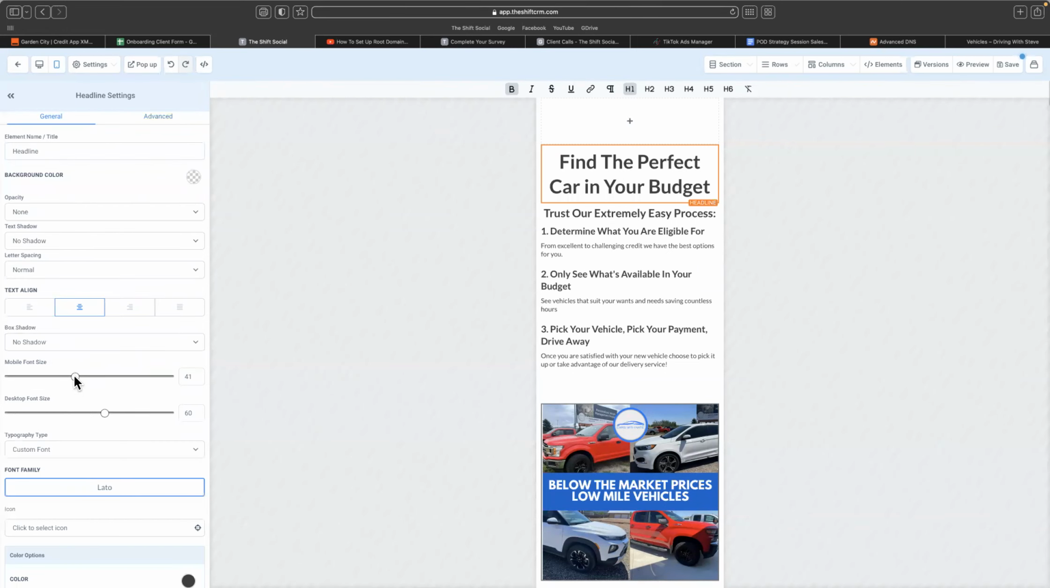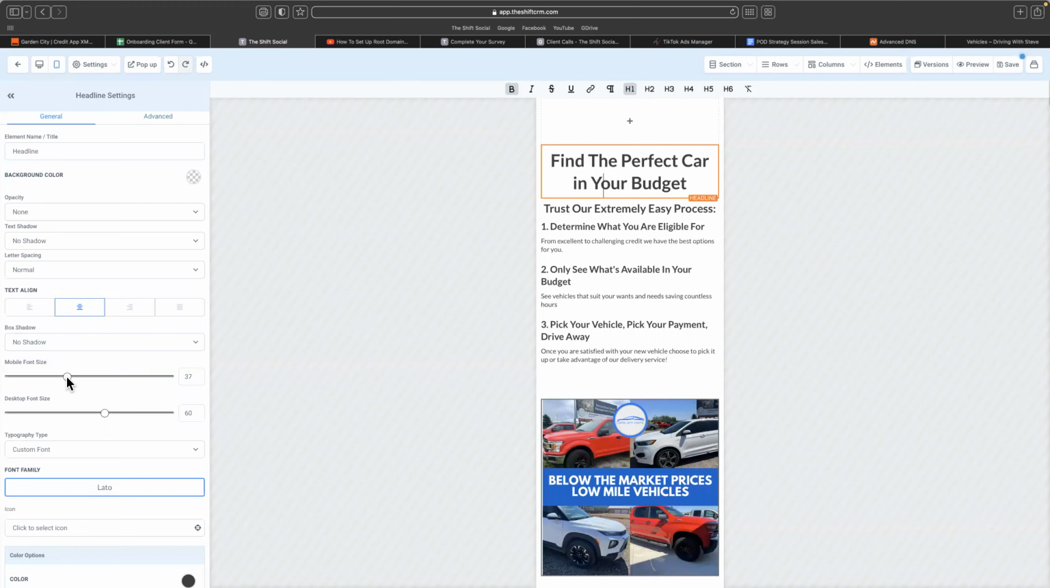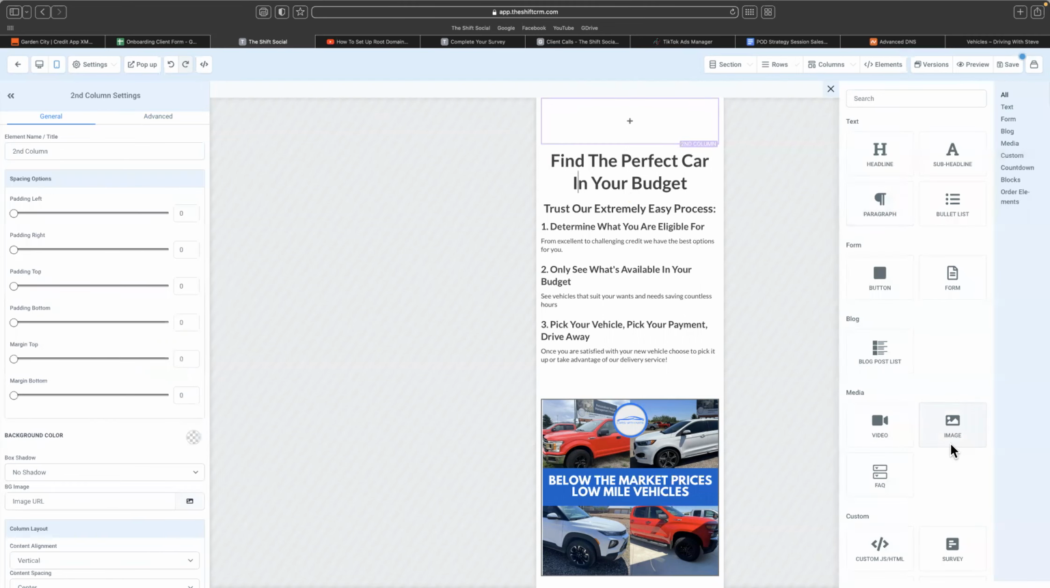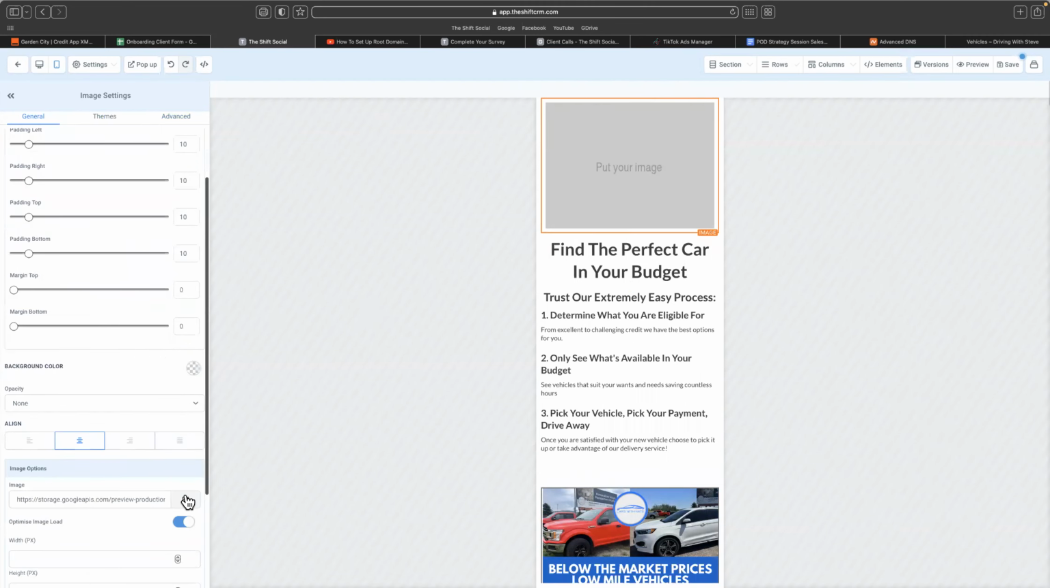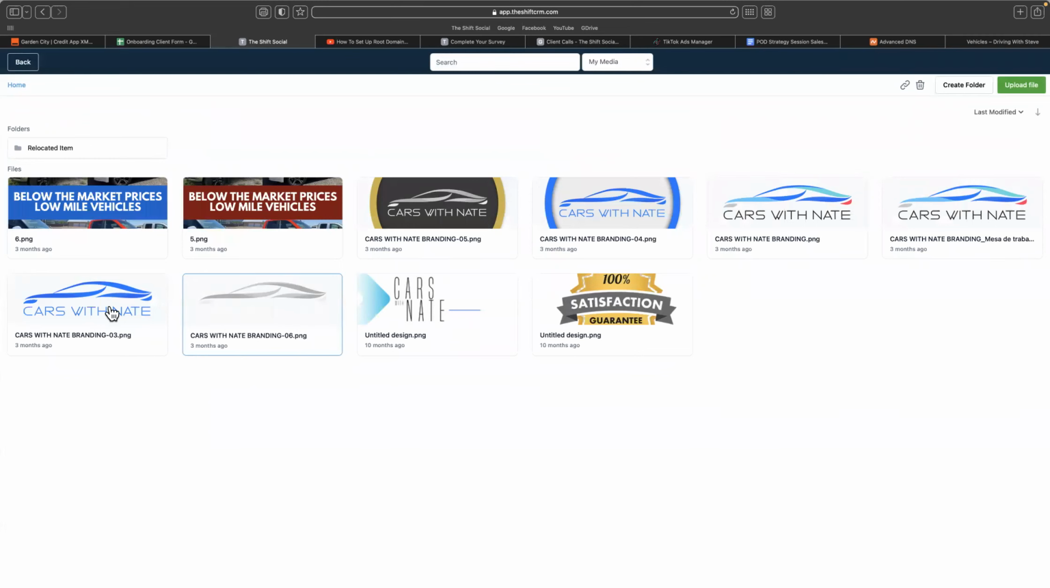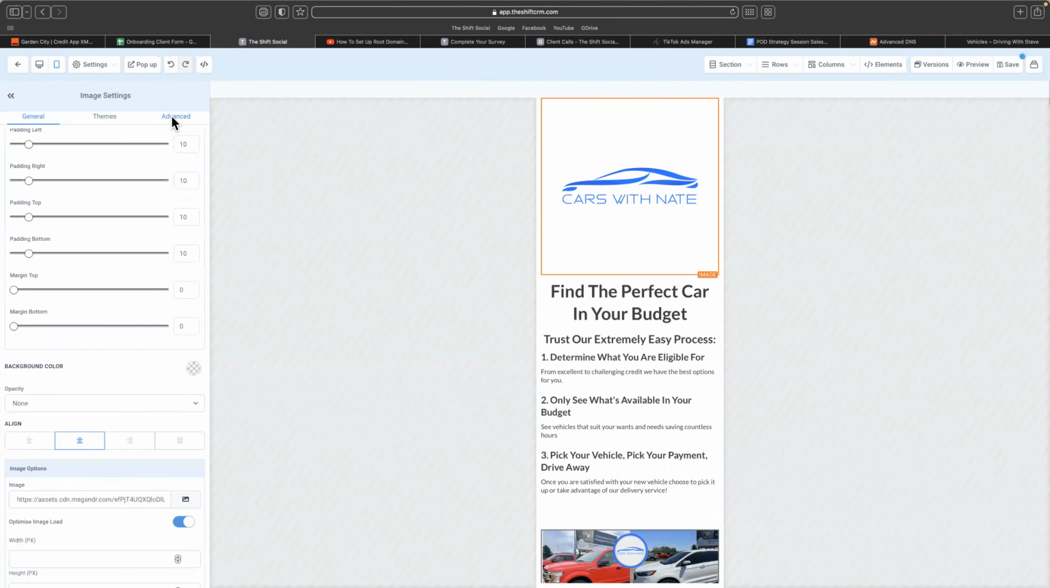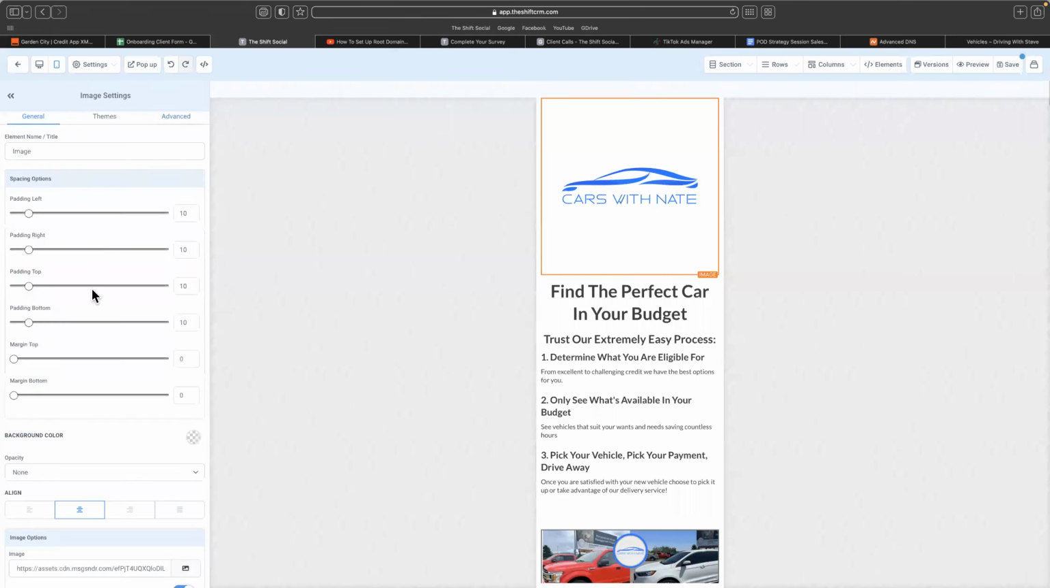The perfect card in your budget. Okay. Yeah, one second. I'll find the perfect card in the document. Click here. Let's put in Garden City.